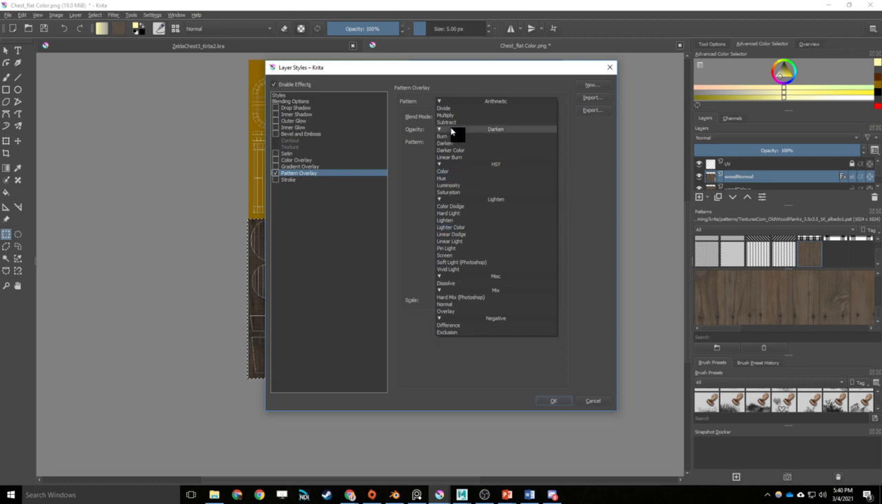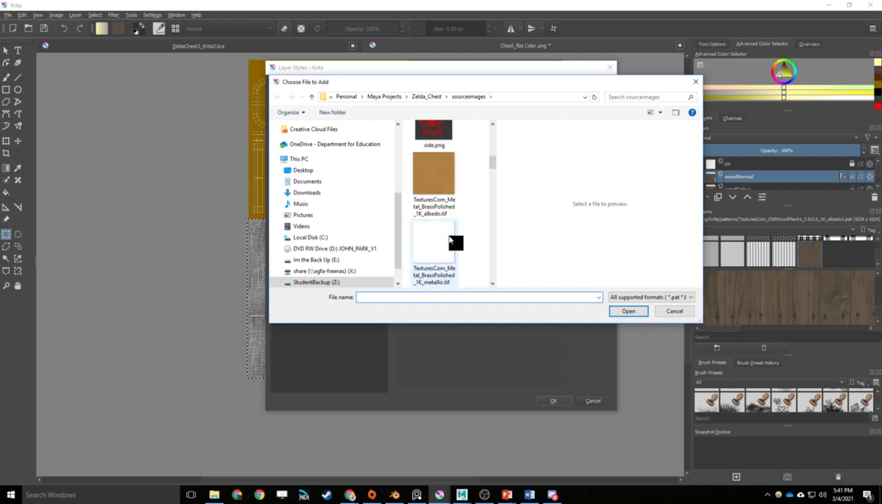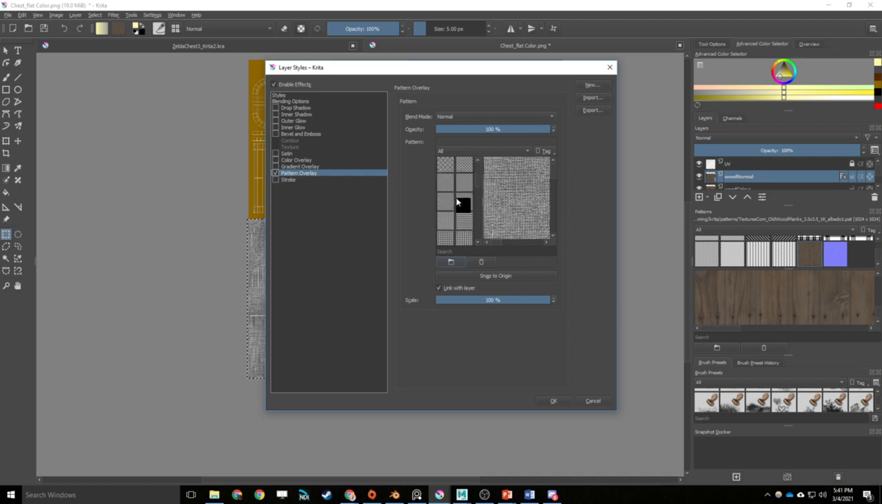Mine's at a different spot than some people's because I've got the latest version. And then we're going to click here, opacity, switch all the way to 100%, and then we're going to add in that next texture. So this is going to be the wood planks normal map. We're going to go open, scroll down to the bottom, select that, and as you can see, that's going to now overlay on here.